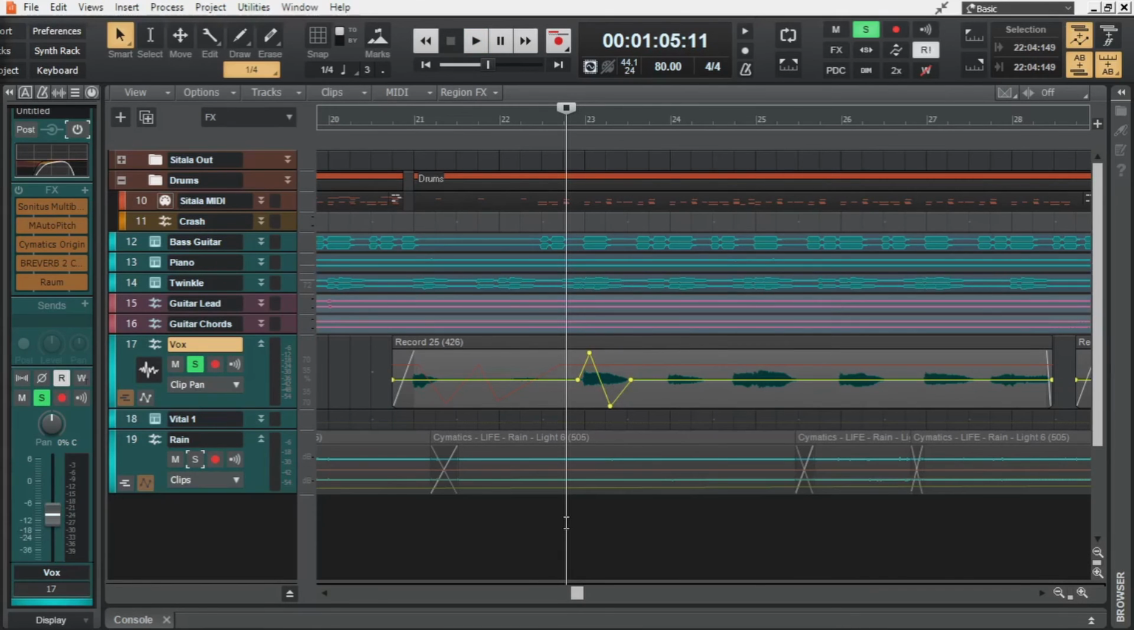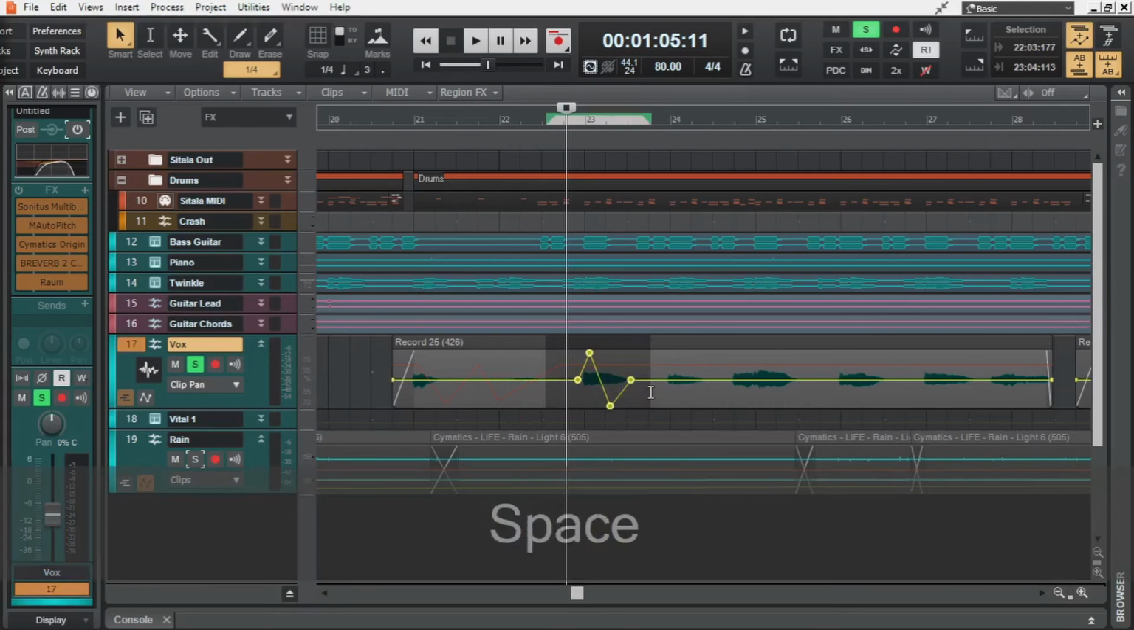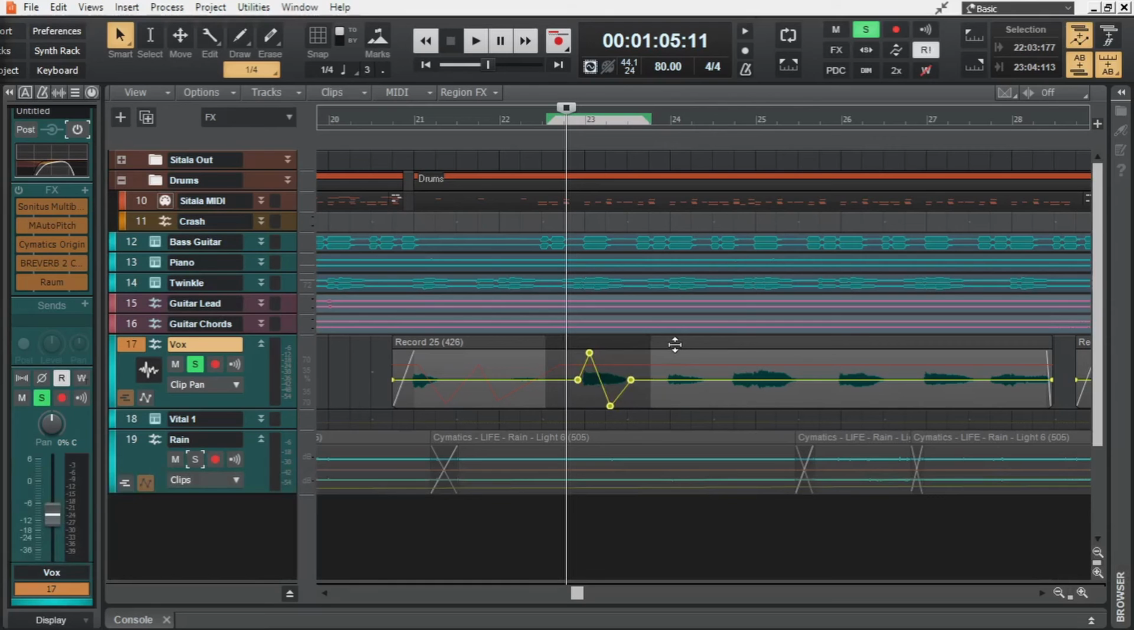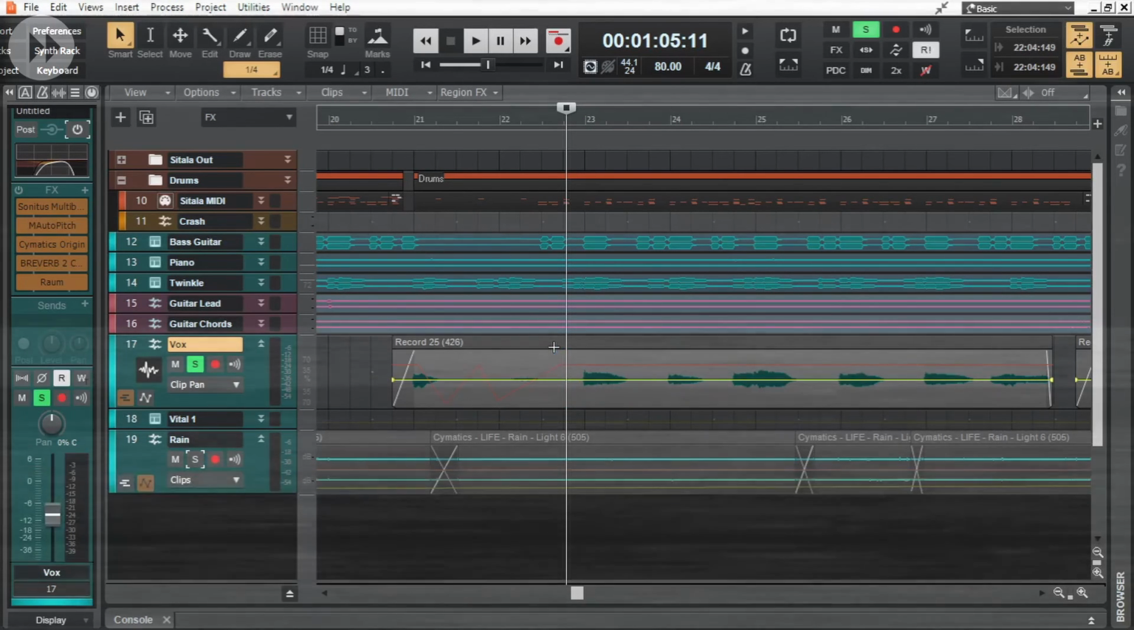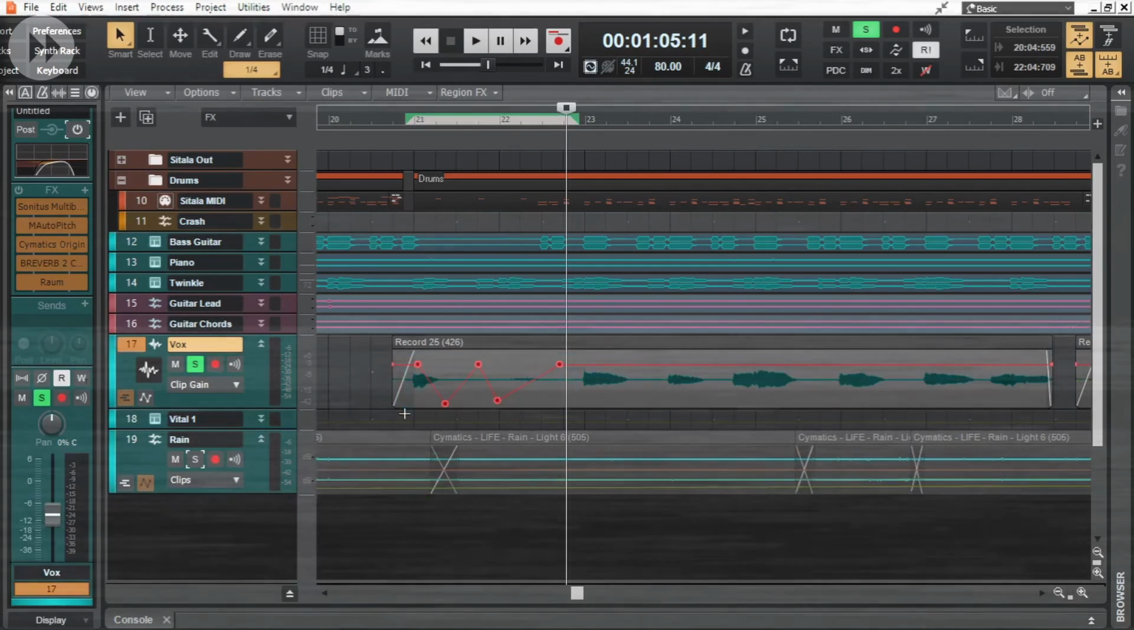Now if you want to delete multiple nodes, then selecting it like this will not do the trick, because if you hit delete, the clip also gets deleted. So in order to delete multiple nodes, we select the nodes by right-clicking and dragging, and then we can simply hit delete. Let's delete the gain automation nodes as well.